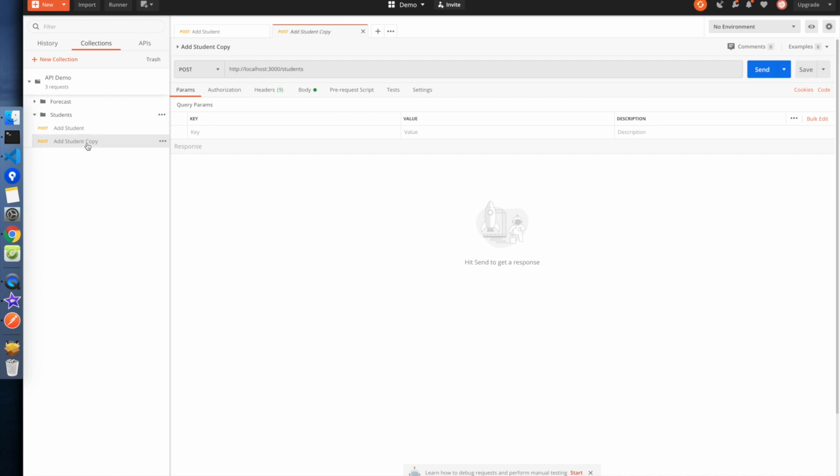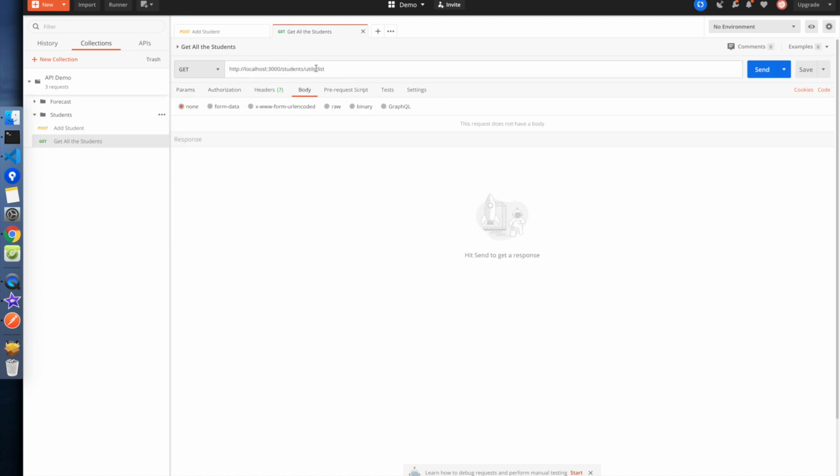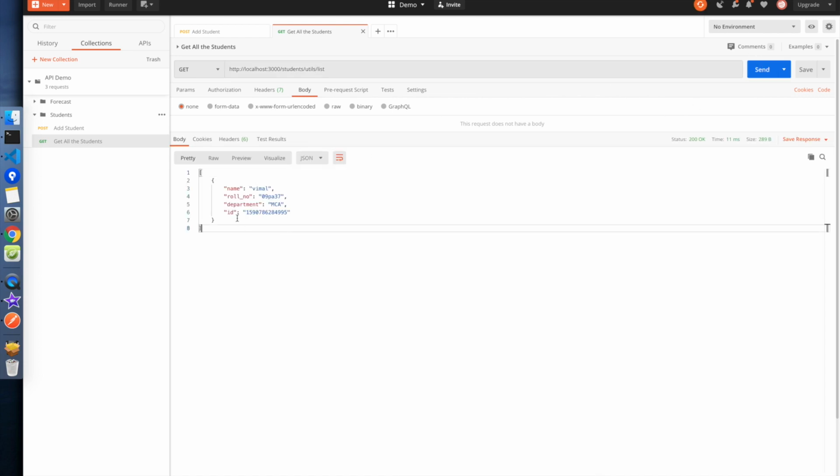For that, I'm just duplicating this and renaming it get all the students, changing this to get, and I'm going to say slash list. In this case, make the body none, save, and hit send. Right, so it gives me an array of objects which contains whatever data I passed and some auto generated value.